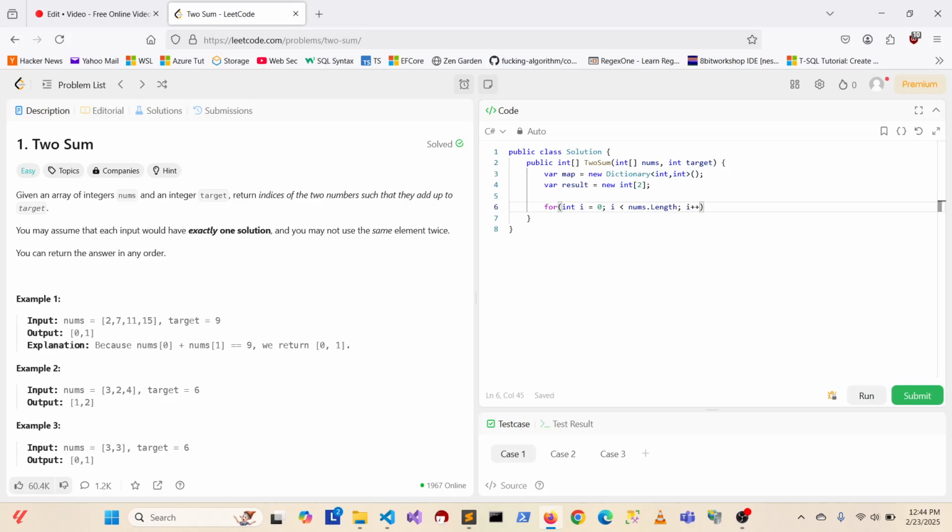i plus plus. Okay, so the first thing we need to do is get the difference. Right now, let's say we're at the first index. We need to know what our complement number is. In other words, we need the other number that will add up to the target. So we're going to call that diff, the difference between the target minus what we have right now, which is nums[i]. So we've got the diff.